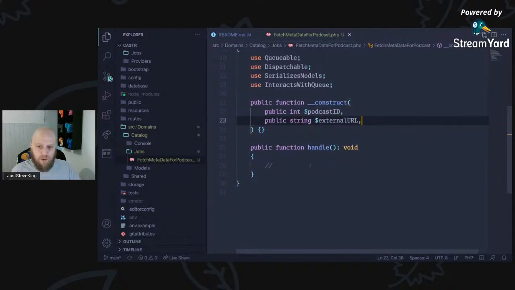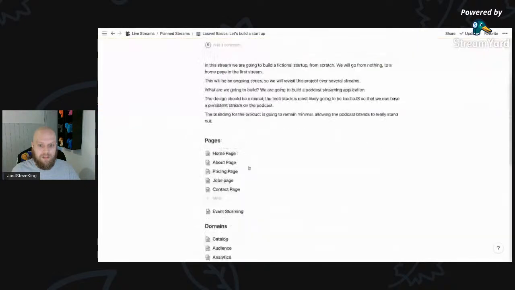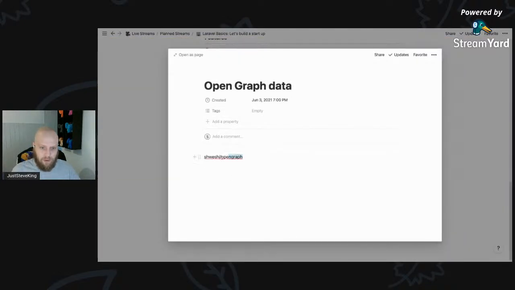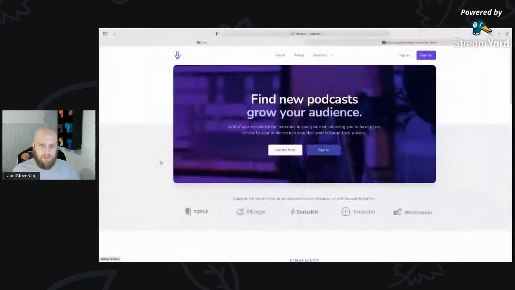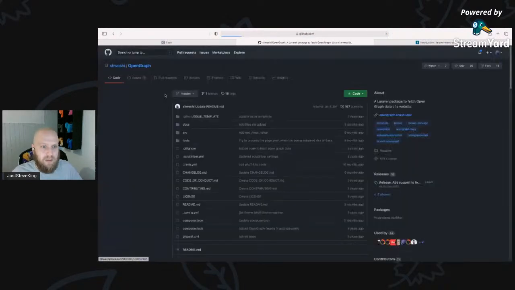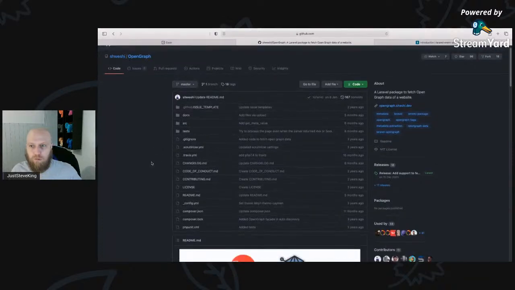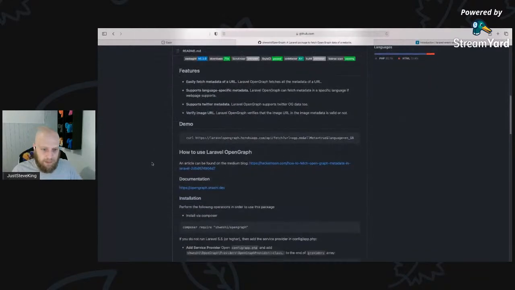So we're going to pass both of those in, and then we're going to need a package. So if I come back to here, I'm listing out the packages I'm going to use. There's an Open Graph data package, which is pretty good, which I've used quite a few times before. So if we just go find this, I can't pronounce this person's name. I won't even try to cobble it together.